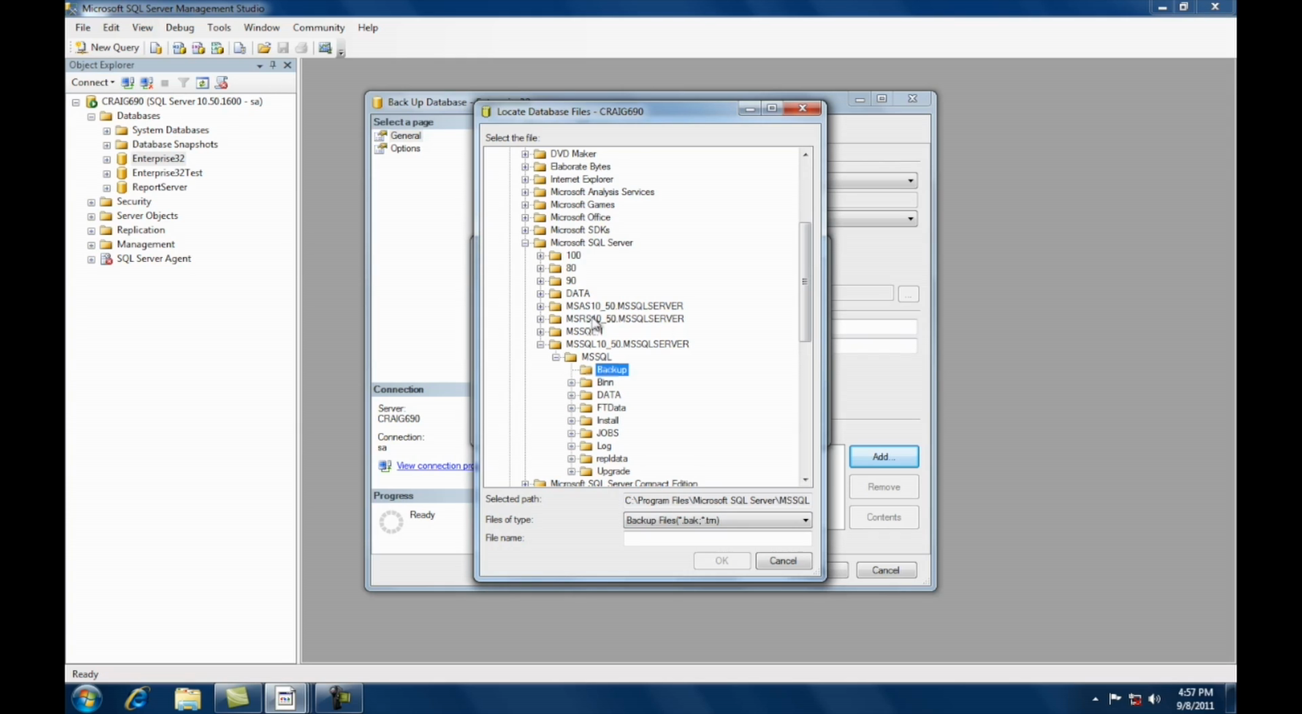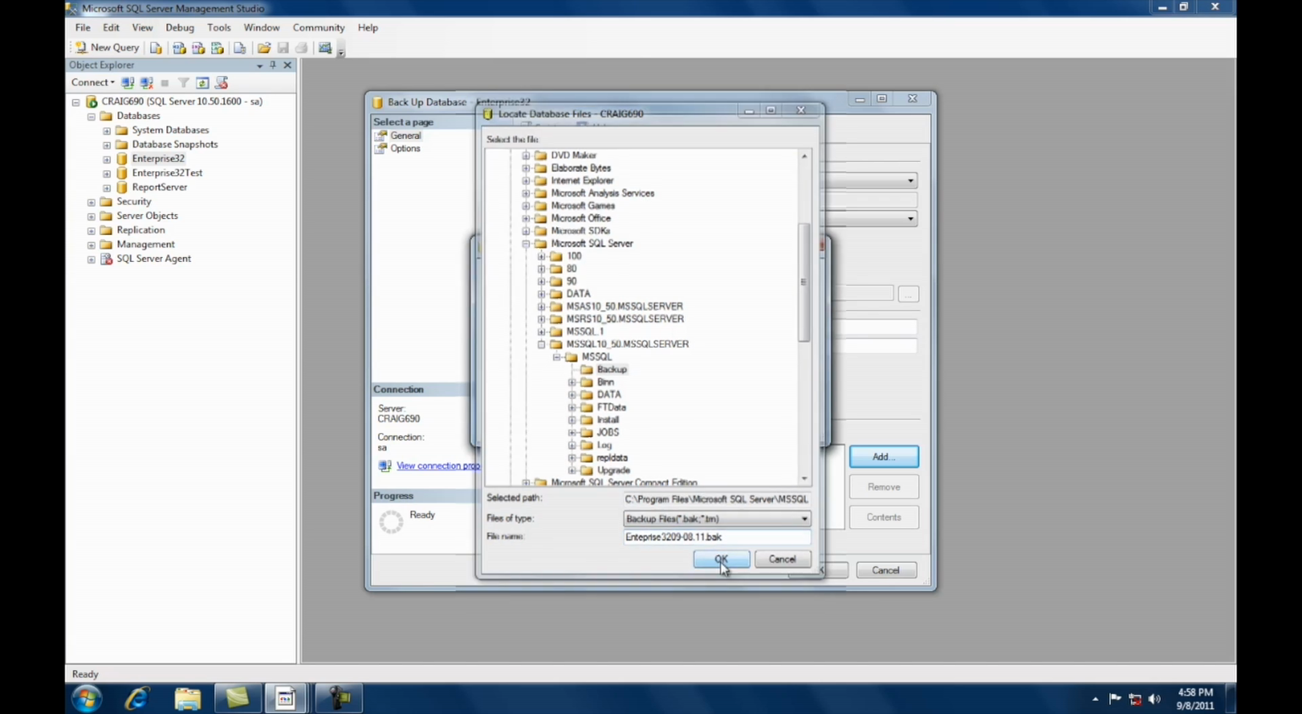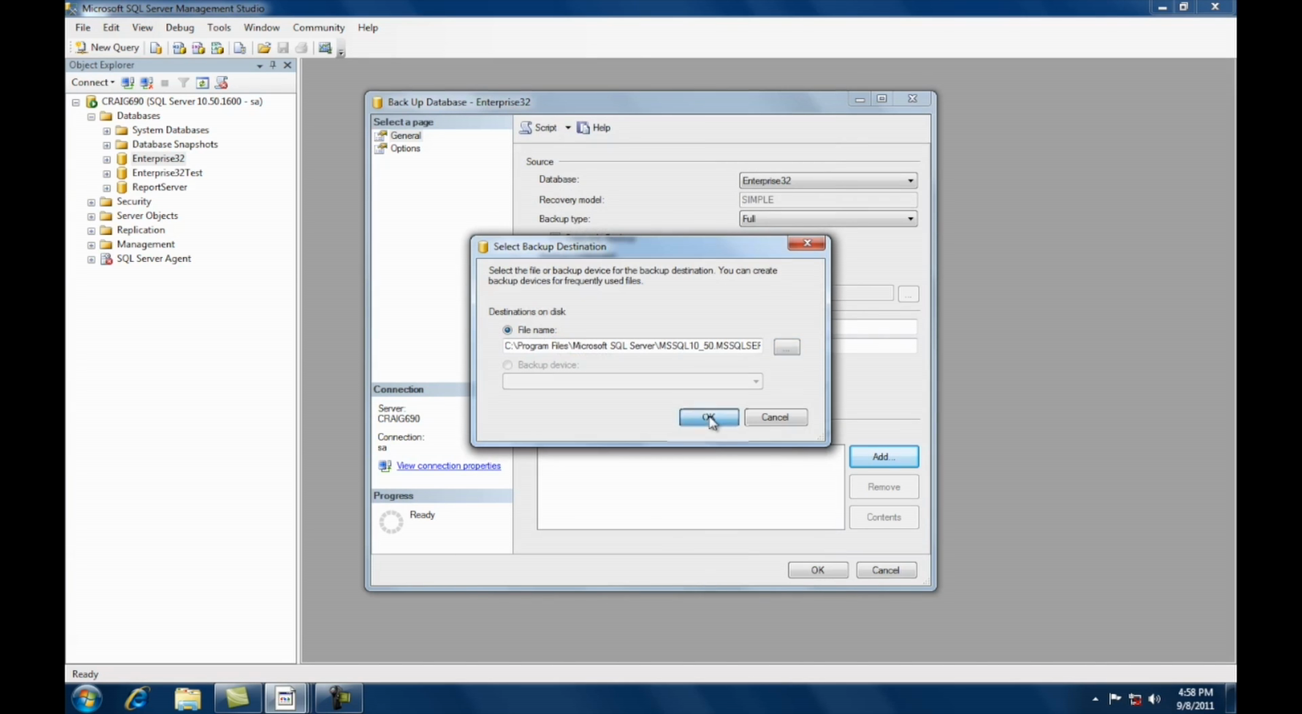You can use that, or you can pick another folder somewhere here on your C drive or any drive that you have on your network. Once you pick your location here, you'll enter the file name. Now I'm going to call my backup Enterprise 32 and then today's date. So I'm going to type that in, and I'm going to add the .bak extension because that doesn't happen automatically. And it makes it a little bit easier to restore. Then you'll click on the OK button, and you'll click on OK again.